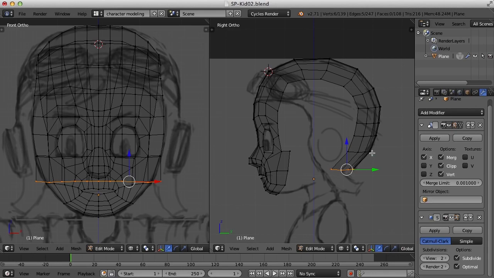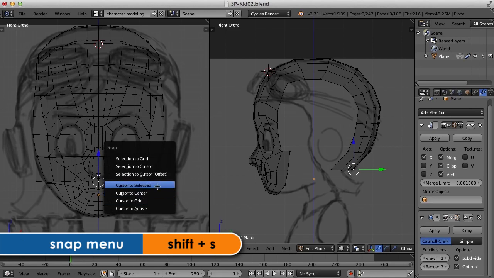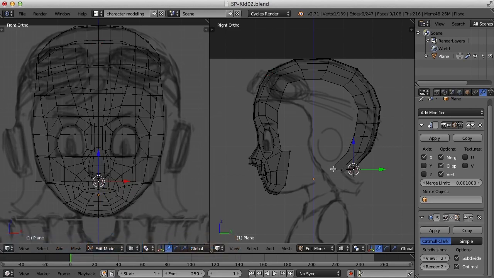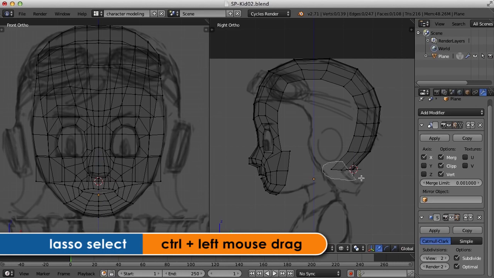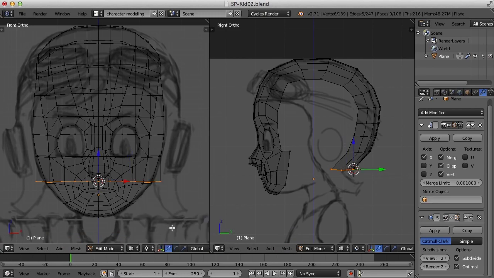Now this edge that I've extruded down is a little wide for the character here, so I'm just going to select this center point and press Shift S and choose cursor to selected. And then when I Control drag to select those points, now if I change my pivot point to the 3D cursor, when I scale now, it will happen from that center point. So I'm going to scale these in just a bit to match the head. There we go.